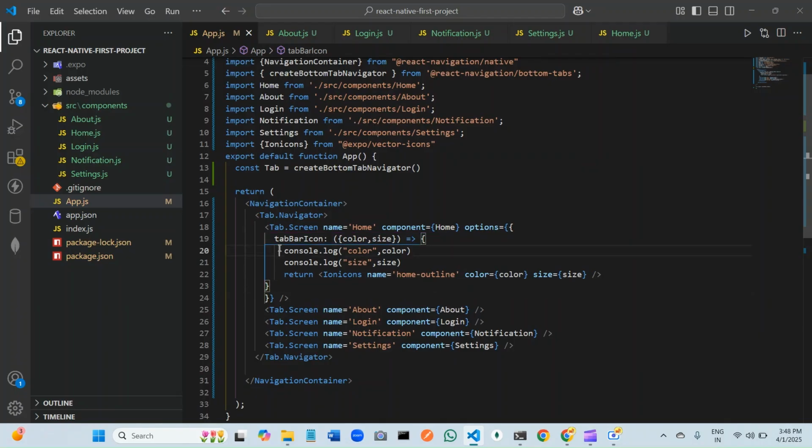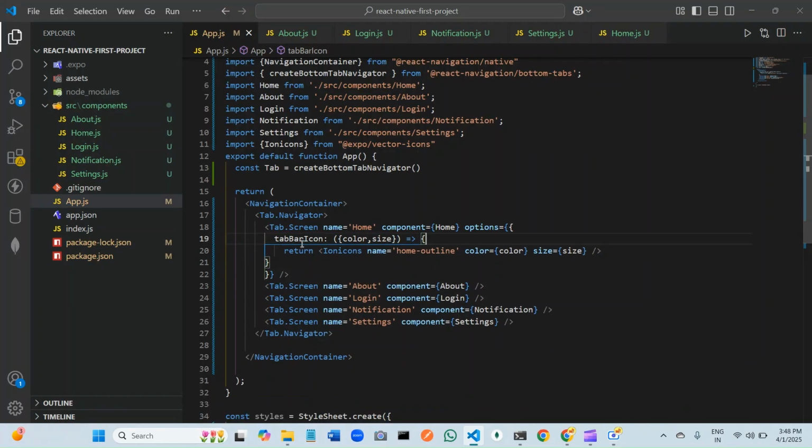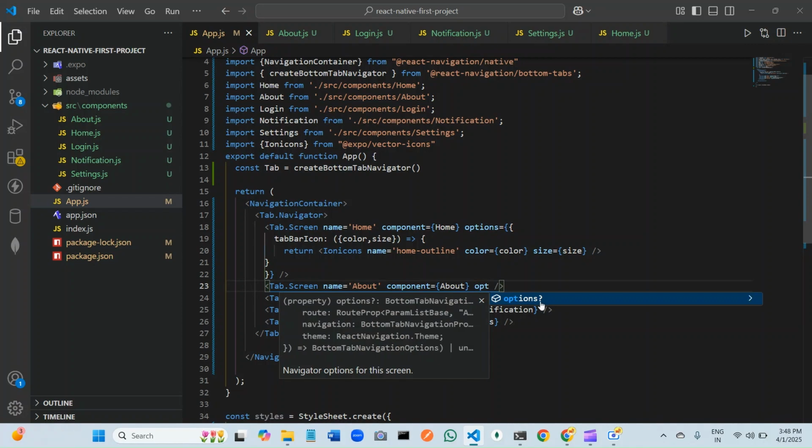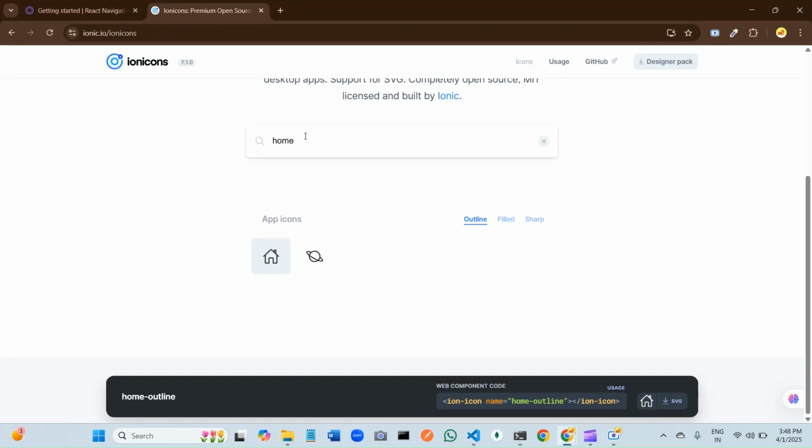Now apply the same styles for all the icons but with different names. Here let me copy this and paste it inside the options prop. Let me enter options, and here let me copy this tab bar icon. Here instead of home-outline, now this is the about screen, right? So let me go to Ionicons and type about.